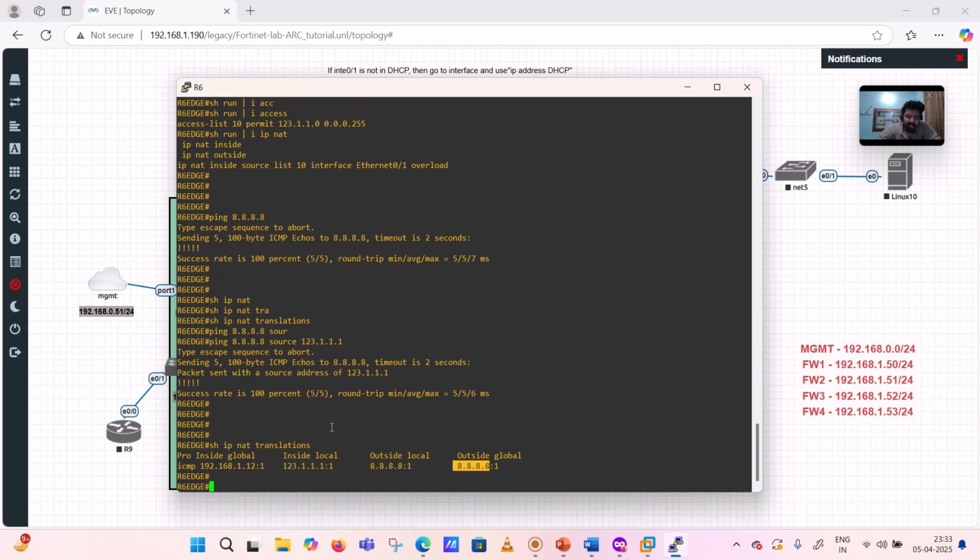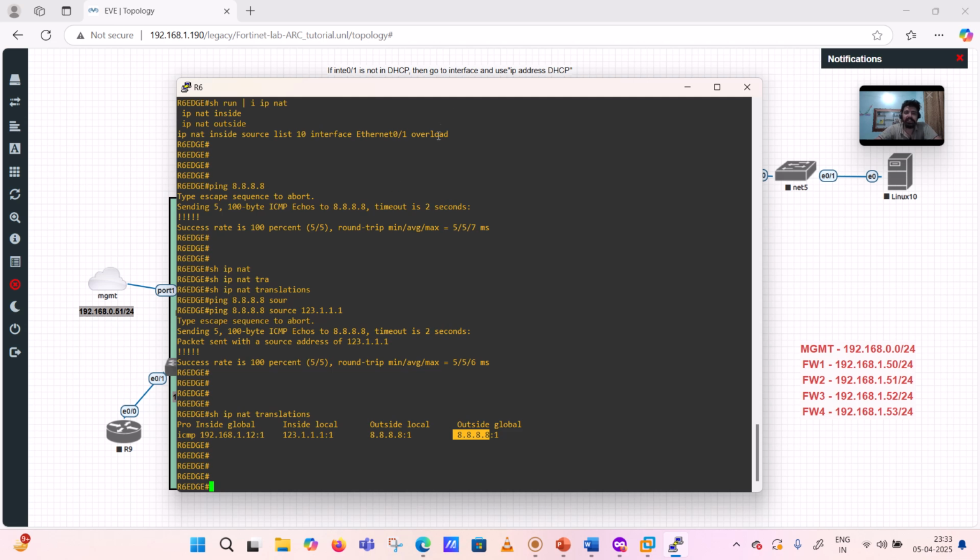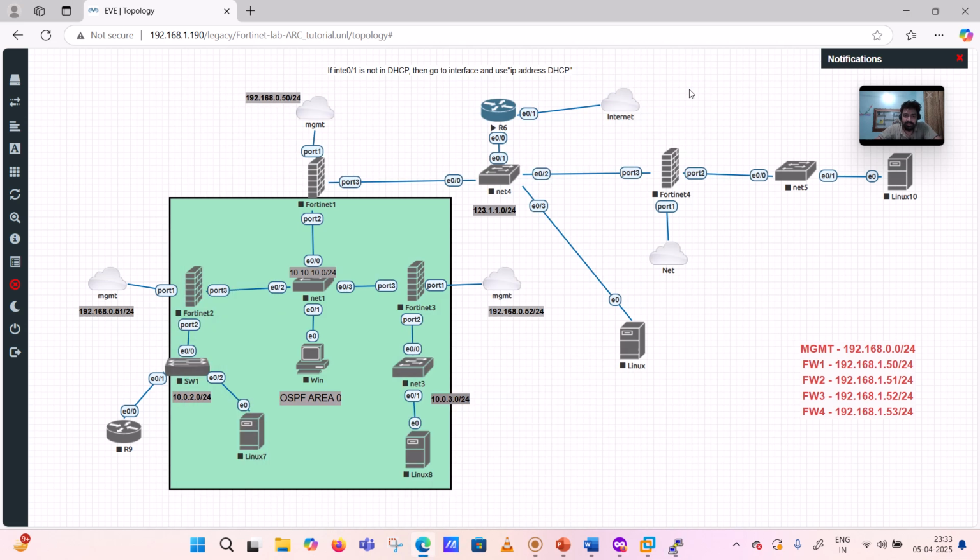So translation is happening. This configuration part is completed. We have configured the edge router that's going to the internet. We have configured the NAT here, outside, inside. We created one access list for the lower subnet 123.1.1.0/24, specific to the IP of Ethernet 0/0. Post that, when we try to reach the Google DNS, we are able to see the translation is happening. So that is all for today.